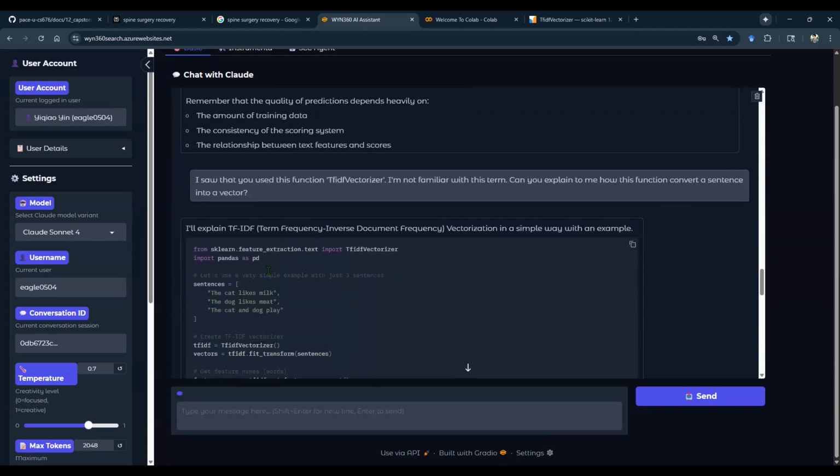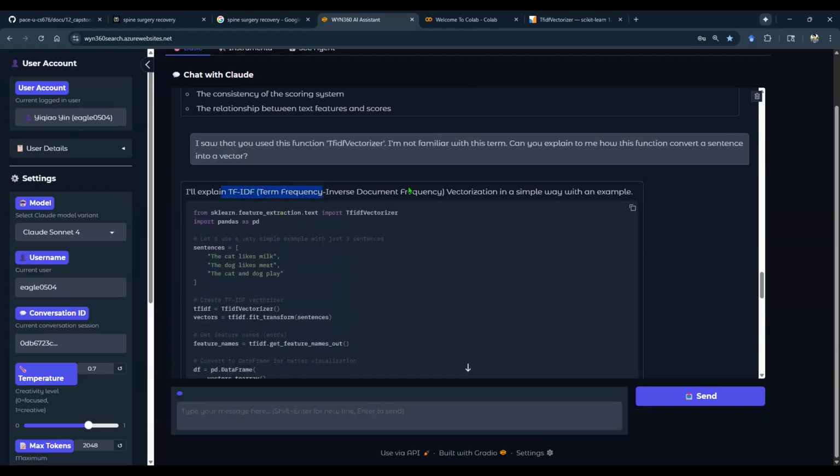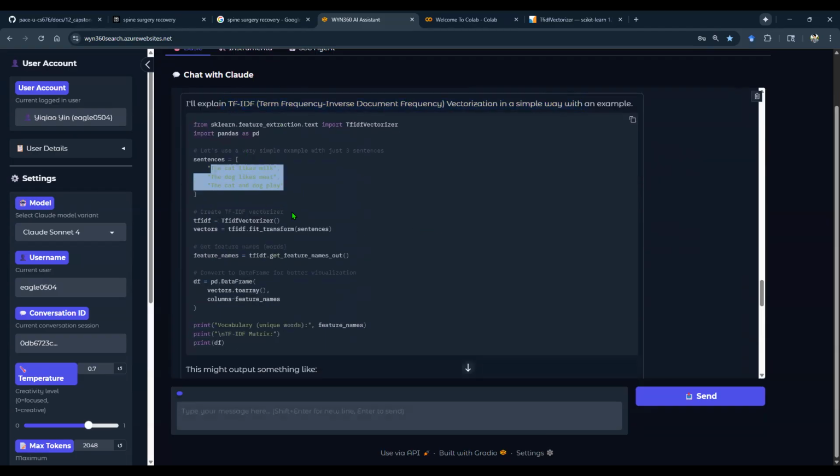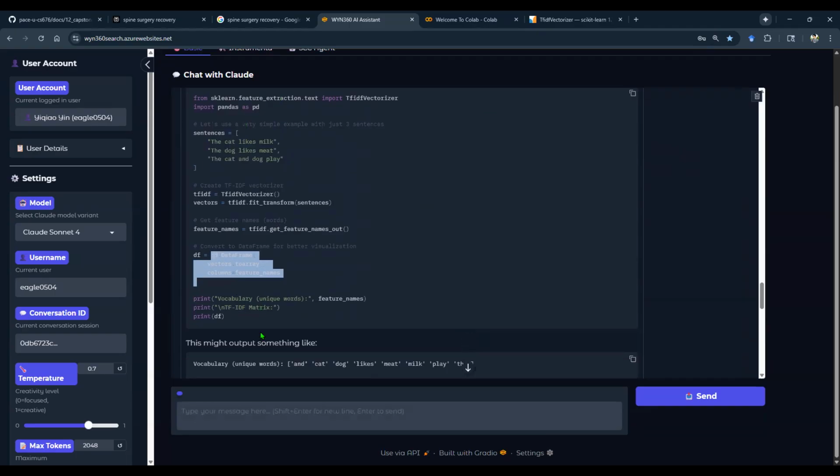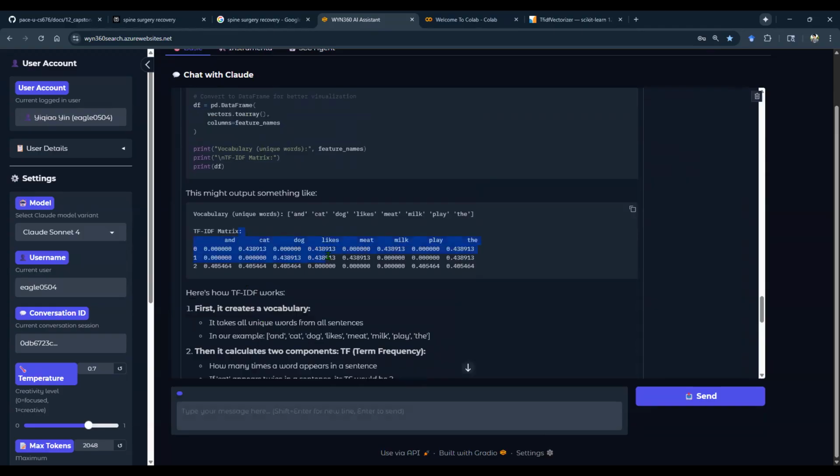So let's see. I'll explain this vectorization in a simple way with an example. Let's say you have three sentences, and after you do this, you print out the features. It will give you something that's like this.